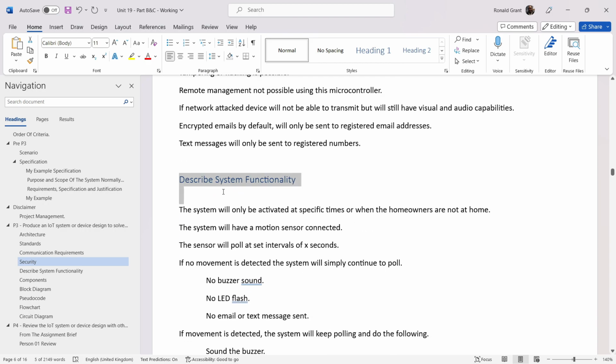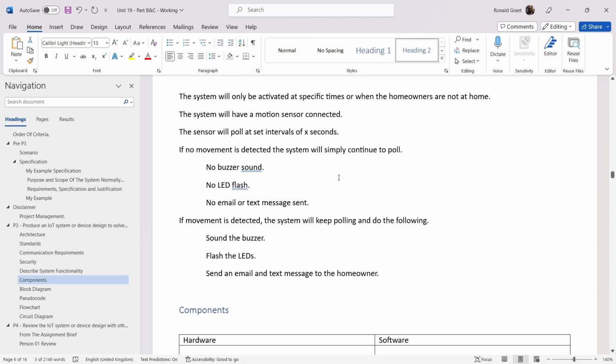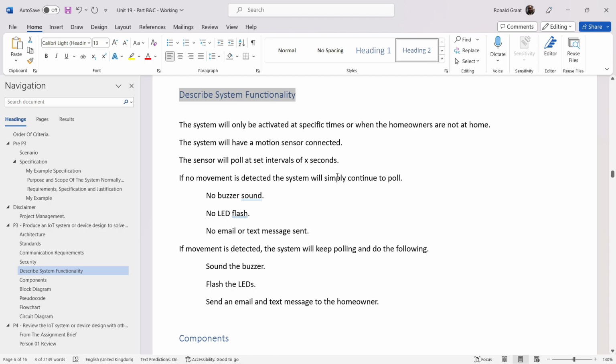So this is a section that was not on the assignment brief or on the spec. I think it's something that we should always have, and it's simply to describe system functionality. The system will only be activated at specific times or when the homeowners are not at home. You know what? Pause this yourselves and read it. This is like a mini pseudocode, which is me saying how the system is going to work.